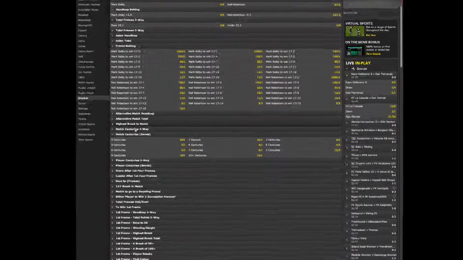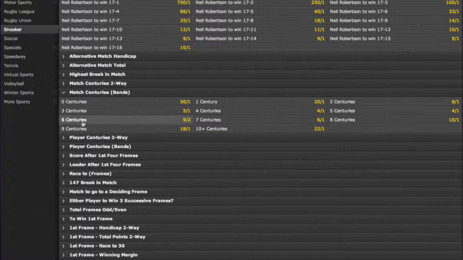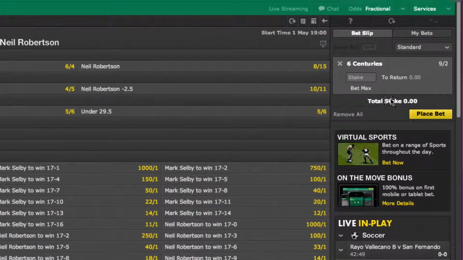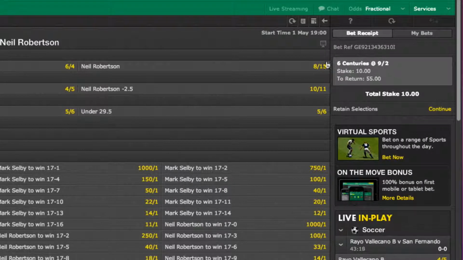So all I have to do is click on 6 centuries, and you see it now gets added to my betting slip. The odds are 9 to 2. I'm going to put £10 as my stake, and this gives me potential returns of £55. So once you've selected your market, your selection and your stake, all you need to do is click the place bet button and your bet is placed straight away.